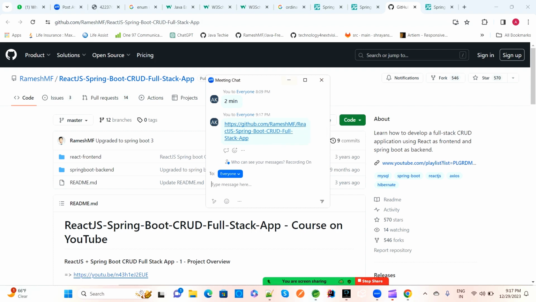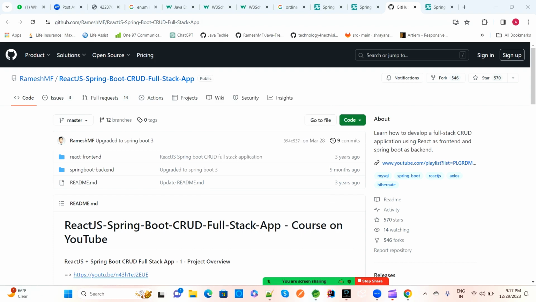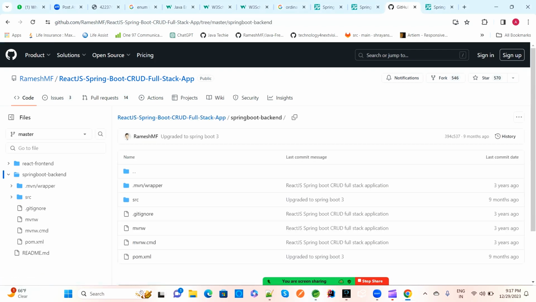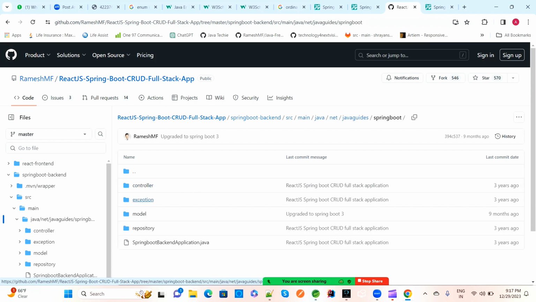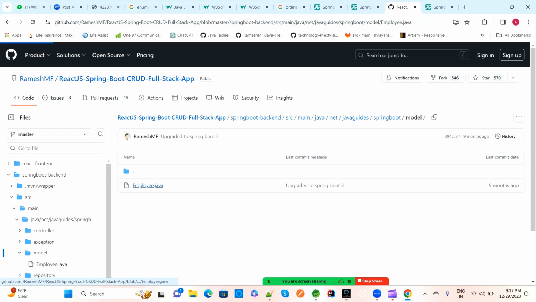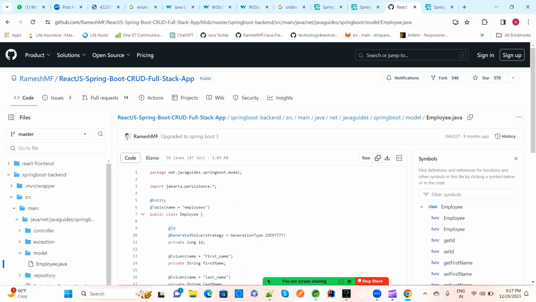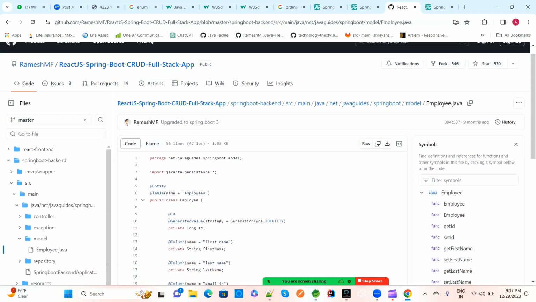Not just here, in any project. If you download any project from Google or somewhere, you'll see. This is the front end, and mostly we will check the back end, not the front end, because Java is covered in the back end part. Inside this main we have a Java Spring Boot project, with controller, exception, model, and repository. Somewhere we are using enum. You can check where we are using enum. If not, you can check the others like this.